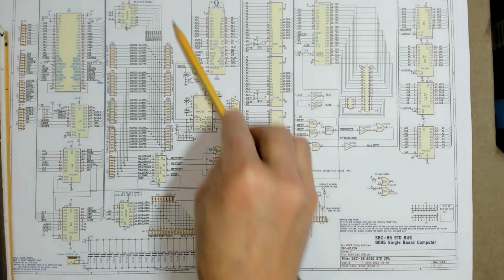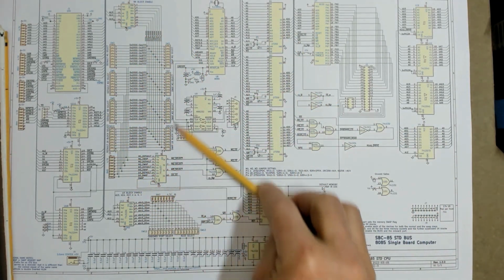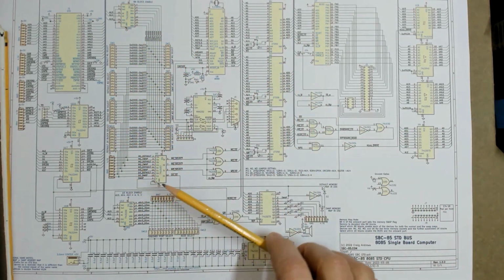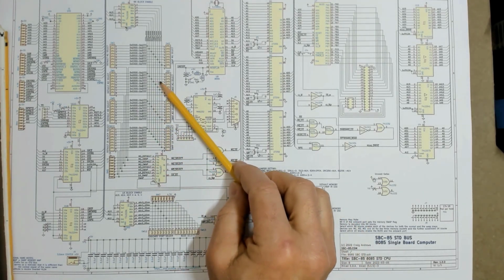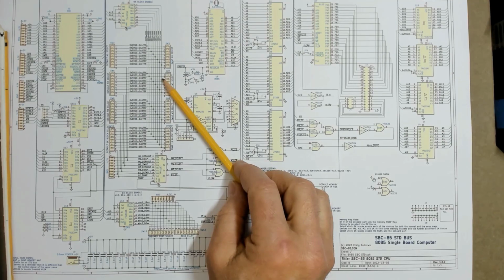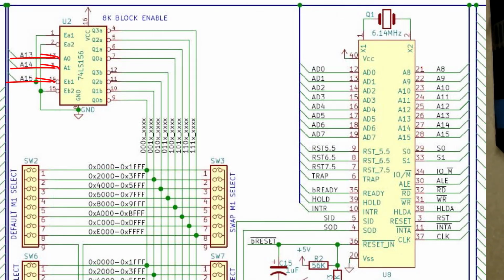So key to this is the address decoder, and all of this you see here is the address decoder. So let's go over that. The method I used for decoding the address is a fairly old method, and it works like this. The 3 high address bits feed this 1 of 8 decoder, and so this breaks the 64K memory space down into 8 8K blocks. So A15, 14, and 13 feed this 74156 1 of 8 decoder.